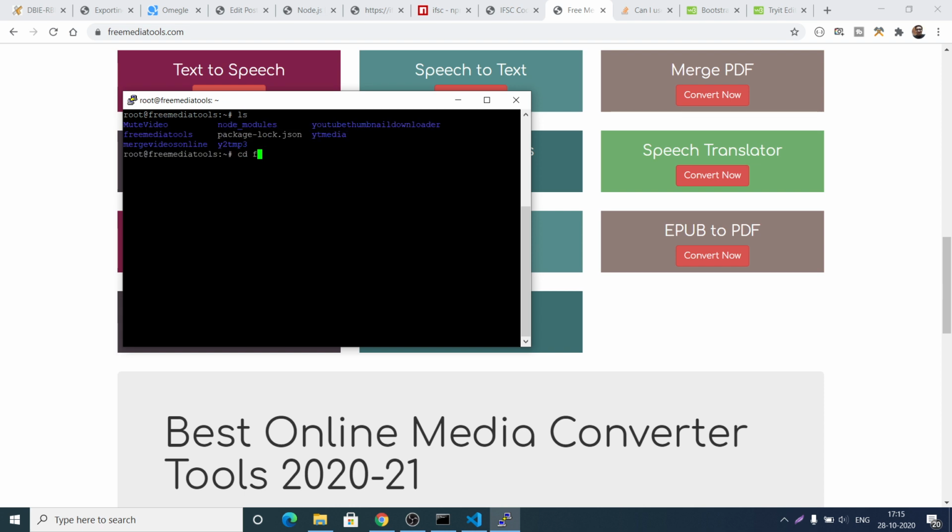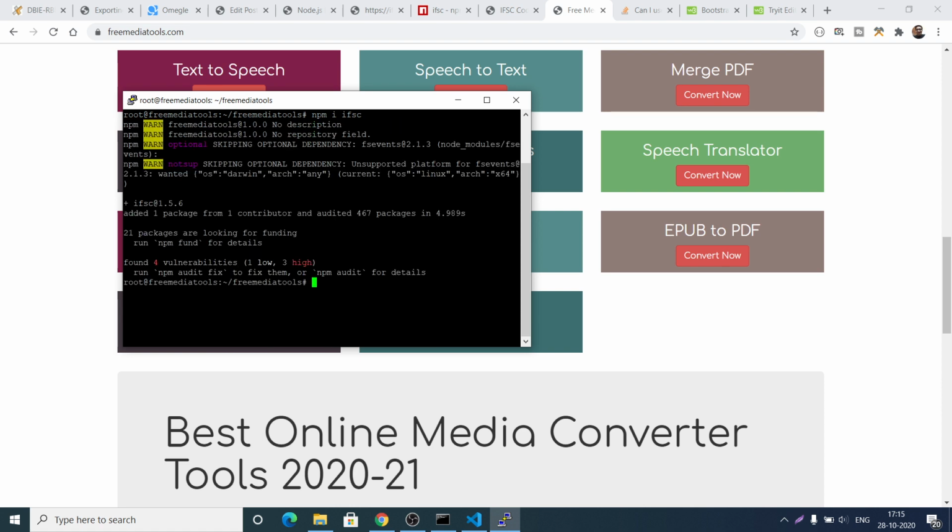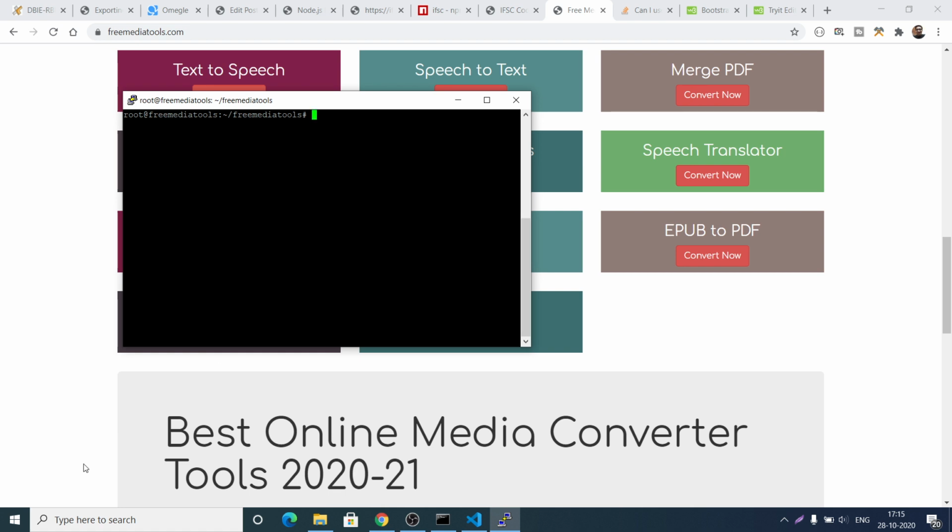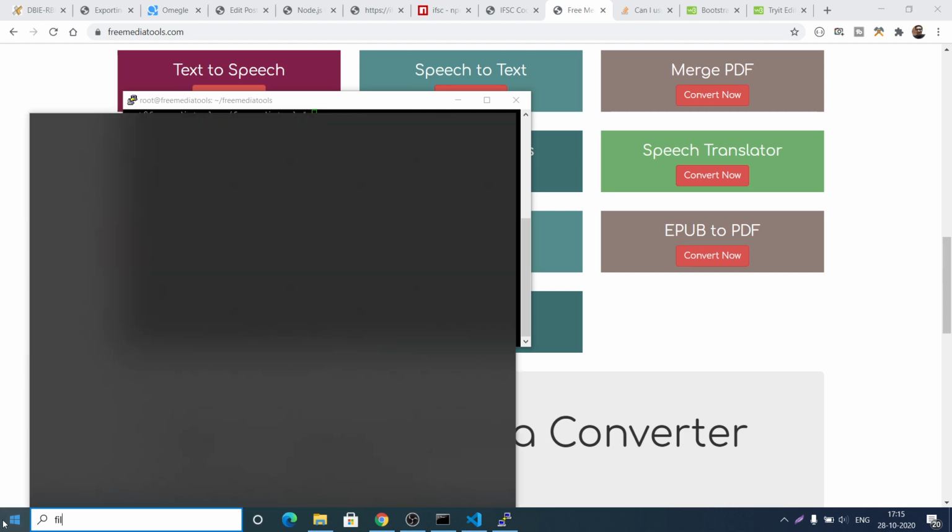I need to cd into Free Media Tools, and now we simply need to install this dependency, whose name I think is ifsc. We need to install this dependency on my VPS, so I am just doing this, and it will install it. You can see this dependency is installed, and now we need to transfer our files.